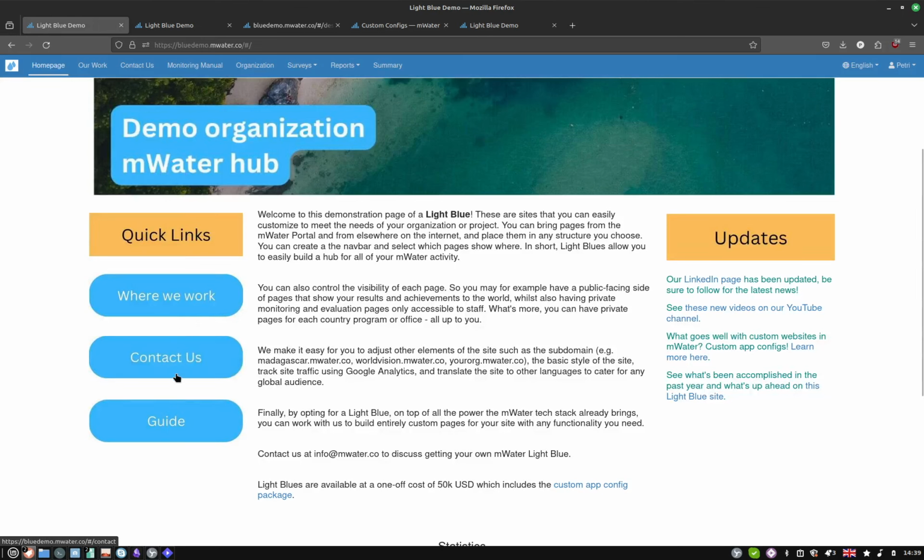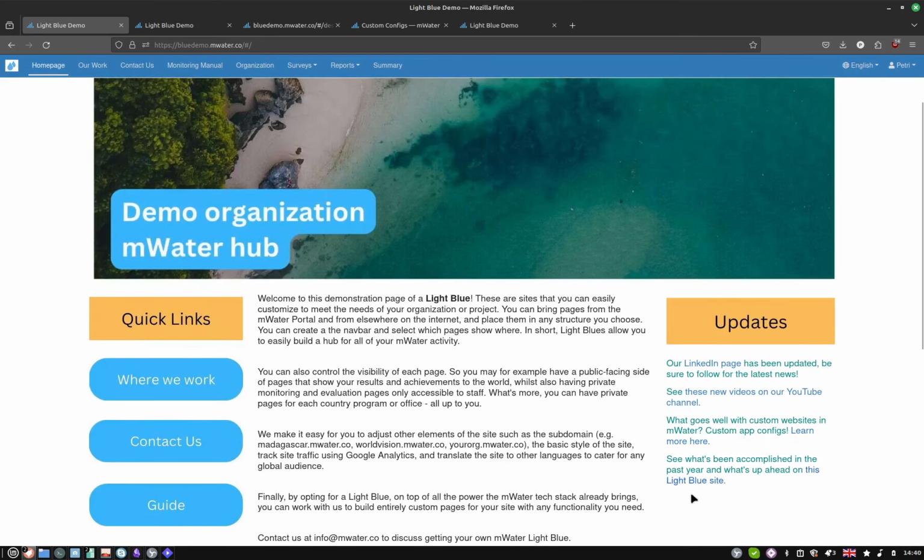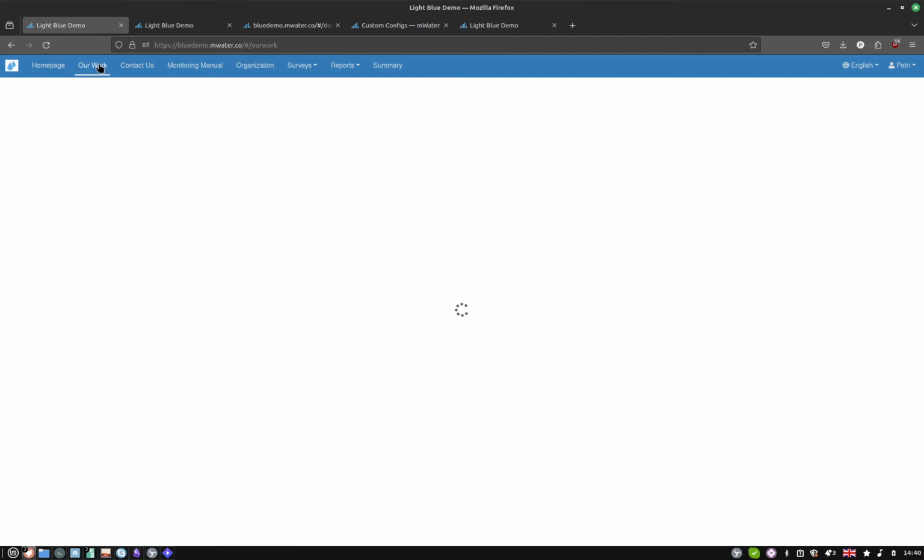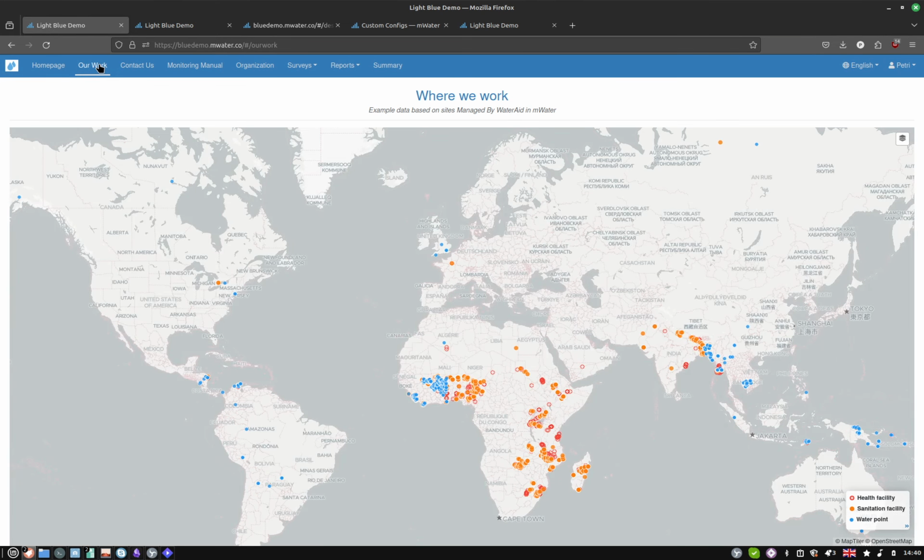We might have quick navigation on our home page, a bit of an explanation of this custom configuration package here. You could have it on a custom URL in the mWater domain, for example, your organization's name.mwater.co, which makes it very easy to point your users to a home page, a hub, a starting point for all of their mWater needs. Or it could be a URL that you control and the website directs there. You can combine and bring together the pages that make most sense for you.